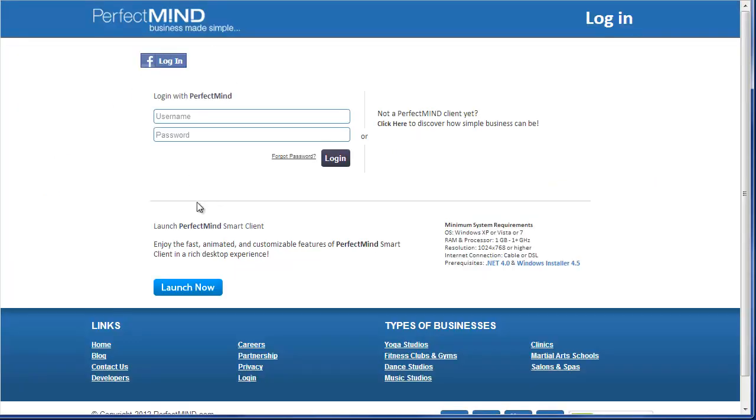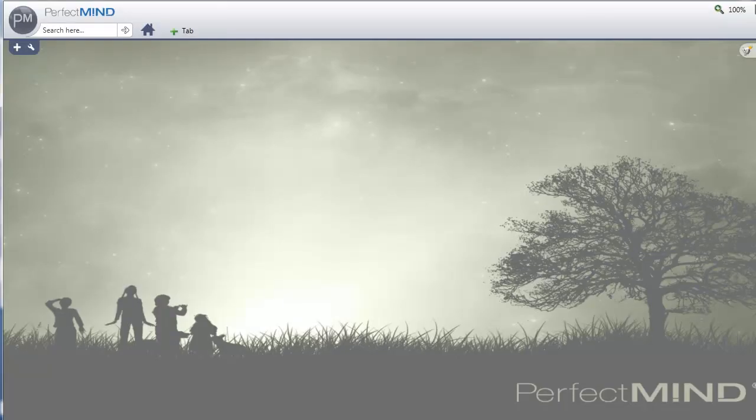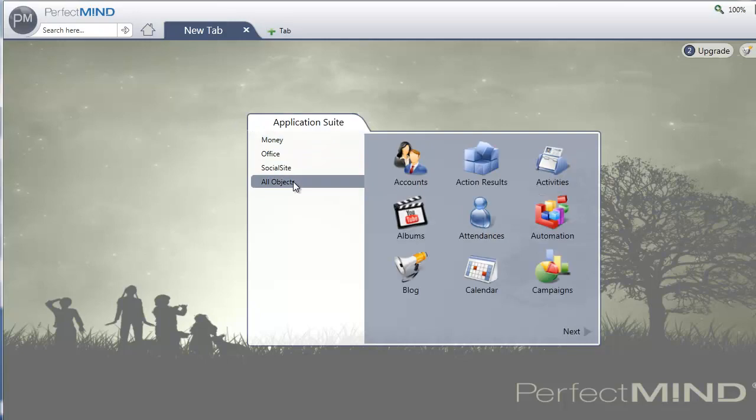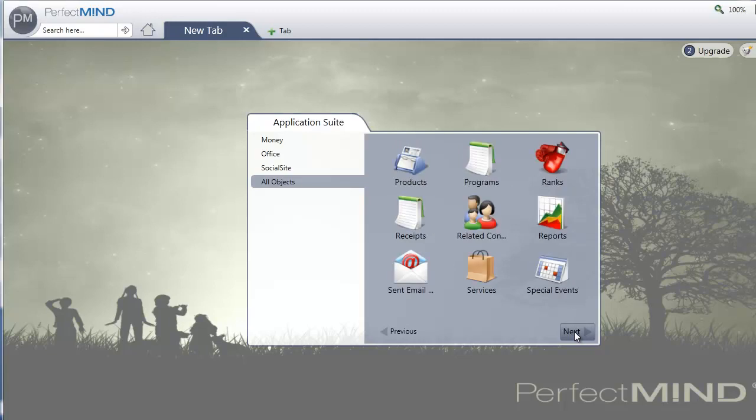If you log in using PerfectMIND Smart Client, this can be accessed or downloaded from the login page of perfectmind.com. When you launch Smart Client, if you're not familiar with it, this is the interface of Smart Client. And then what you're going to want to do is go to the ranks object directly. So you would click plus tab, and then click on all objects. Click on the next button until you get to ranks.